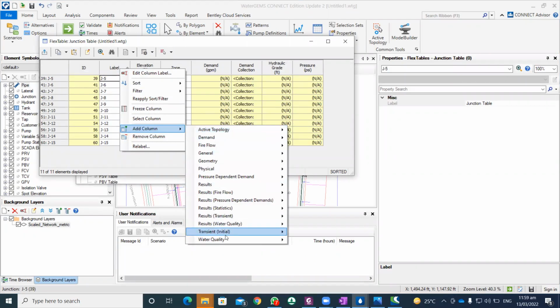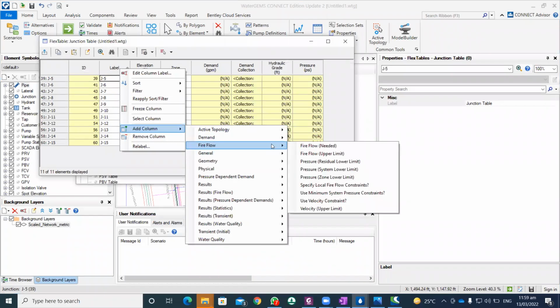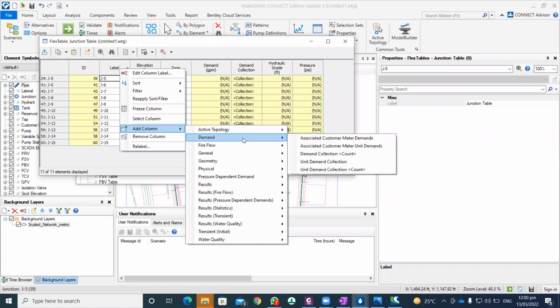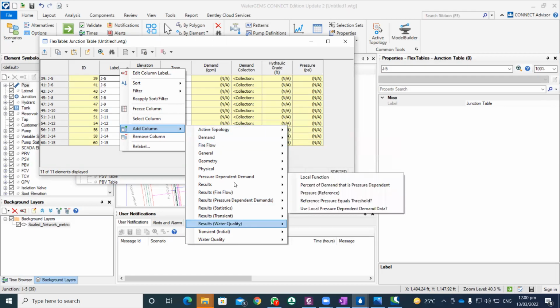So these are the different parameters related to the pipe, junctions, for the tank, pumps. So different types of parameters. If you want to check the values of each parameter in numbers, then you can do that from here as well.